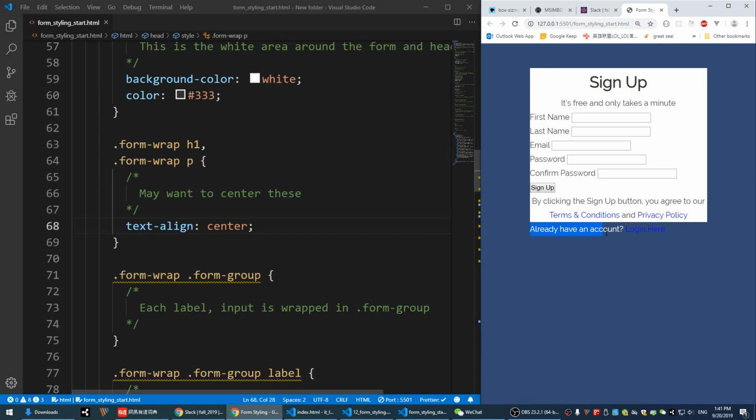The already have an account paragraph is a paragraph outside of the form wrap, so it's not centered. That makes sense? Stop me if you have any questions. If you have any question, just stop me.